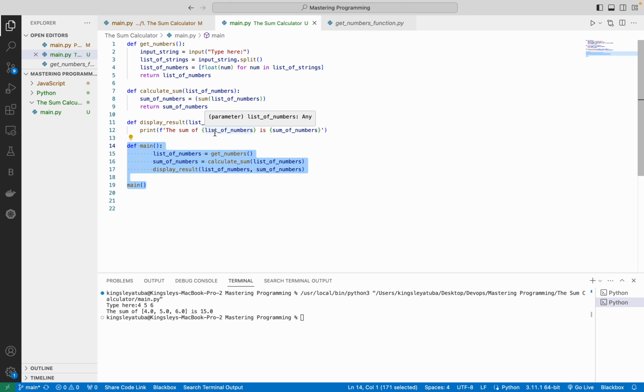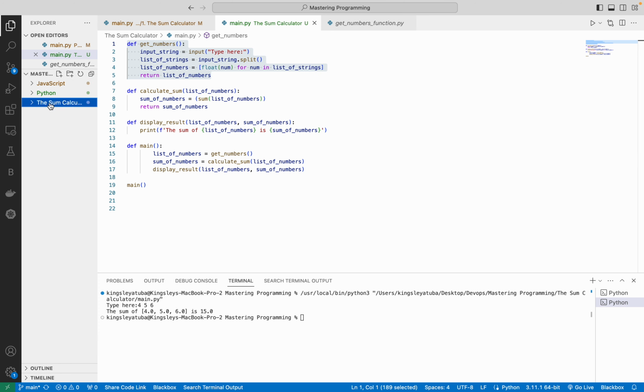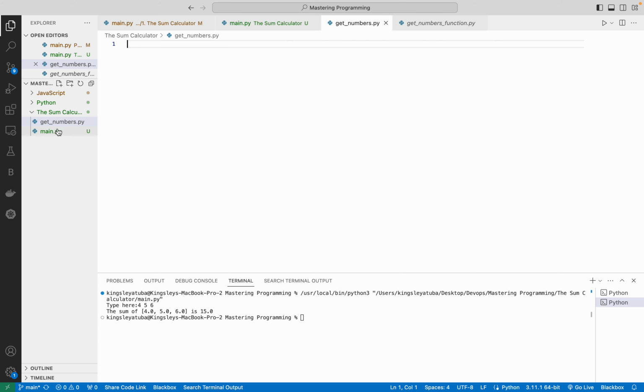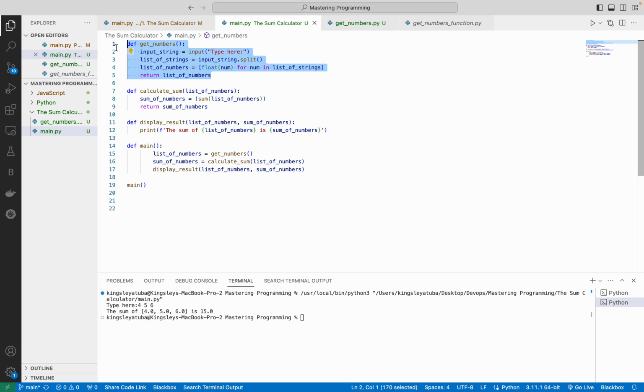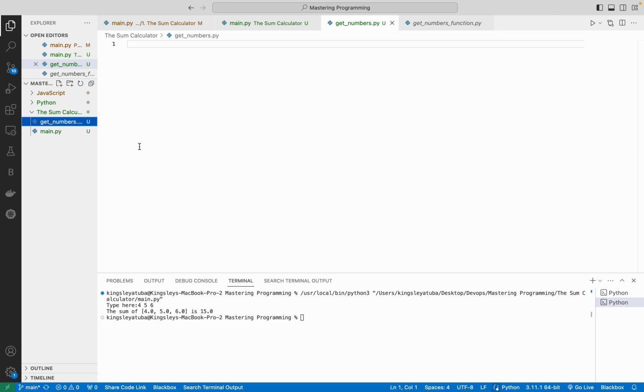What we can do is take all of these codes, create a file for them, and then import them at the top. What you want to do is come to this folder, because this is where this main application is. Create a file. Let's call it getnumbers.py. All right, go back to the main. Take this, and put it down there.